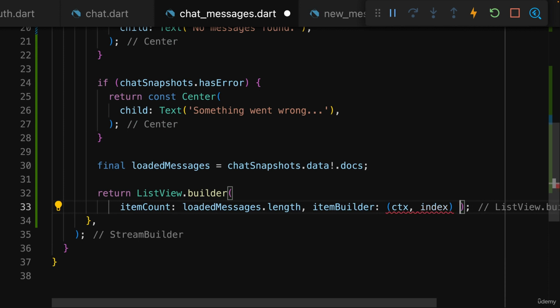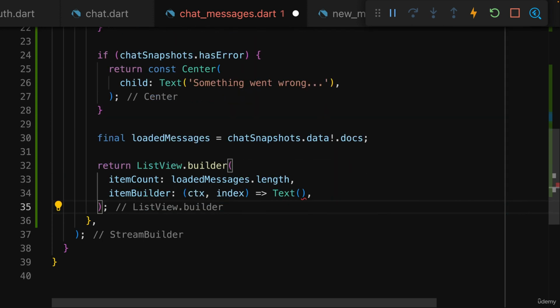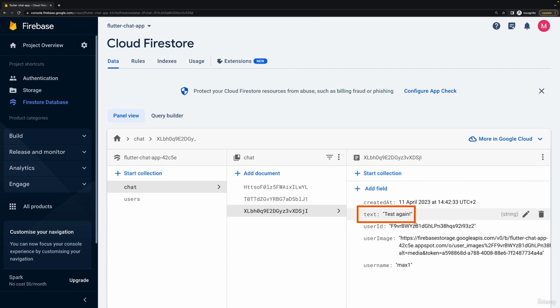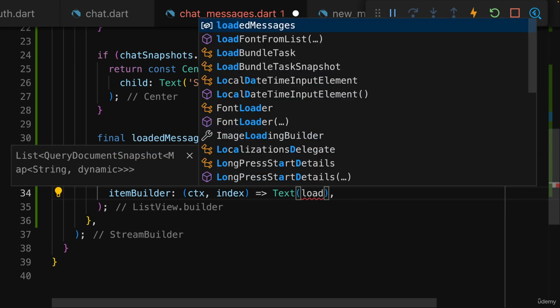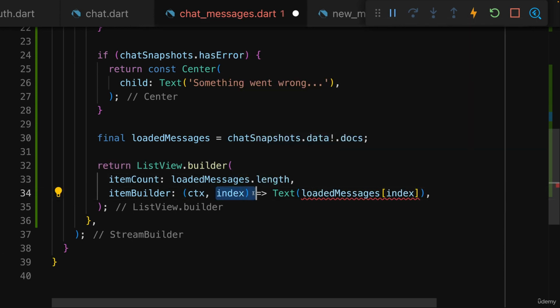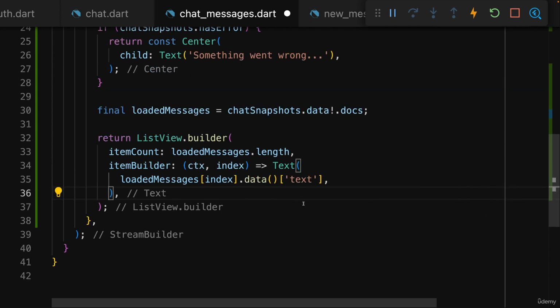And then here for a start, to keep things simple for now, for every item in this item builder function, I just want to output a text widget where I simply output the text that was stored for this chat message. So that was stored in this text field here. And that can be done by accessing loaded messages for the index for which we're currently rendering an item. And then there we can call the data method to get access to the underlying map. And therefore on that map, we can then use the square brackets to access the text field. So the value that's stored under a key text in that map.